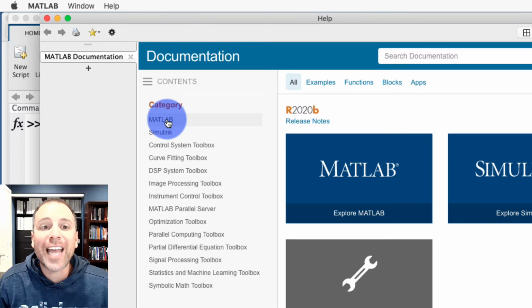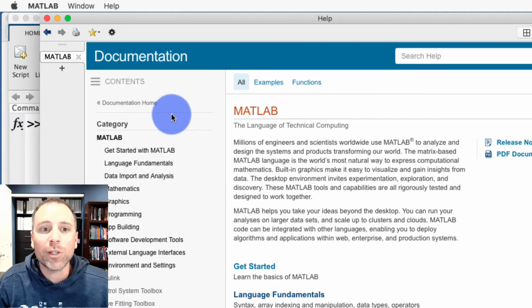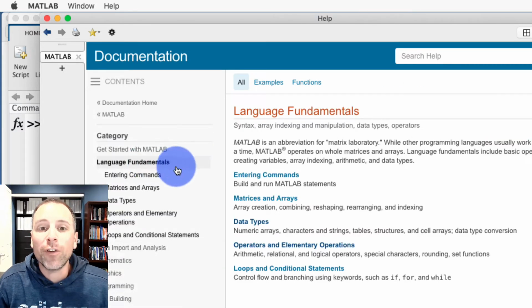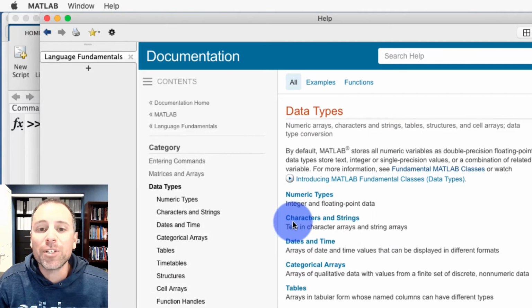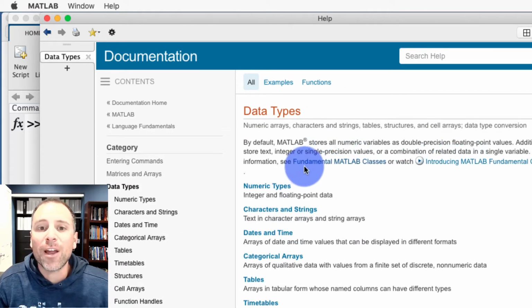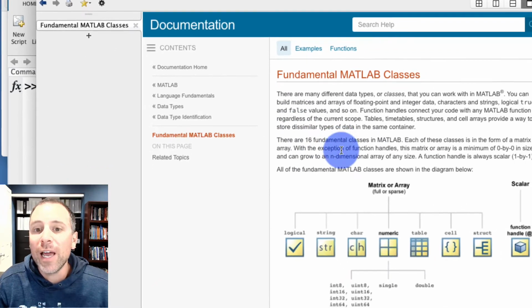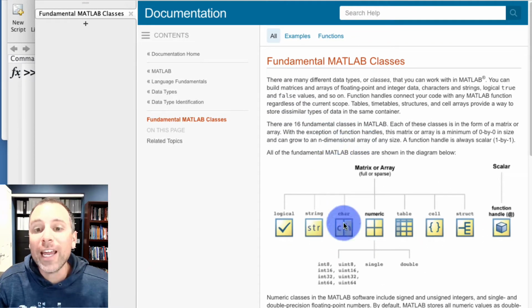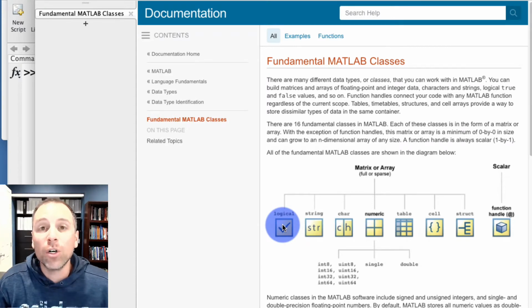If we go over to the category known as MATLAB, that's the language that we're studying, we're going to go to Language Fundamentals and then go to Data Types. Remember that MATLAB claims that there are fundamental MATLAB classes or data types that we use. Here we see 16 array-based data types on the left side of this tree, and then one scalar-based 17th fundamental data type. So far, we've been talking about logical data, which is a way to store zeros for false and ones for true.